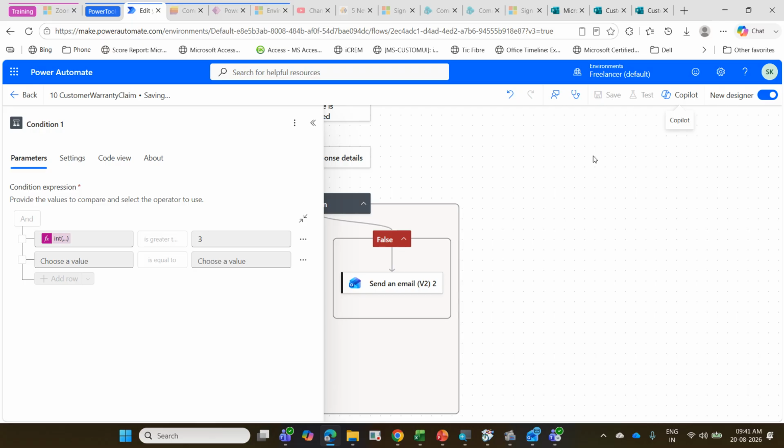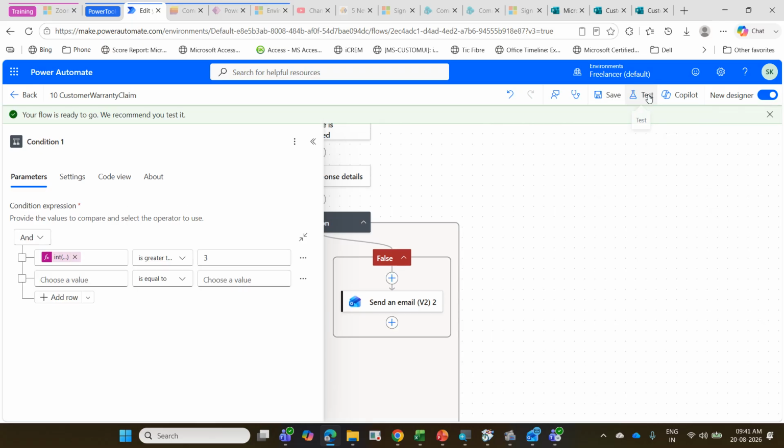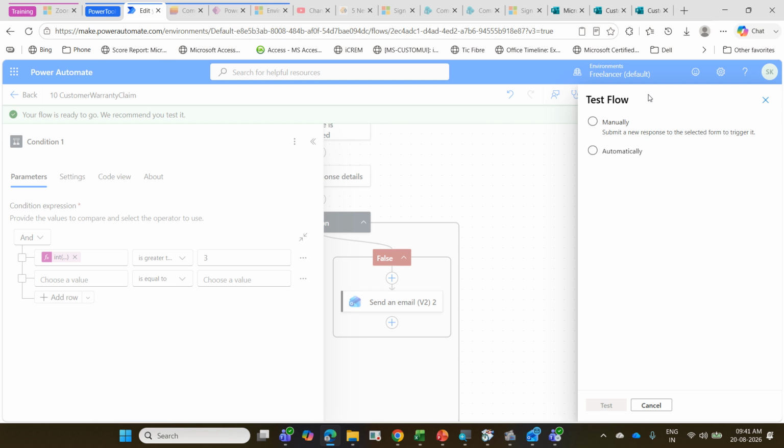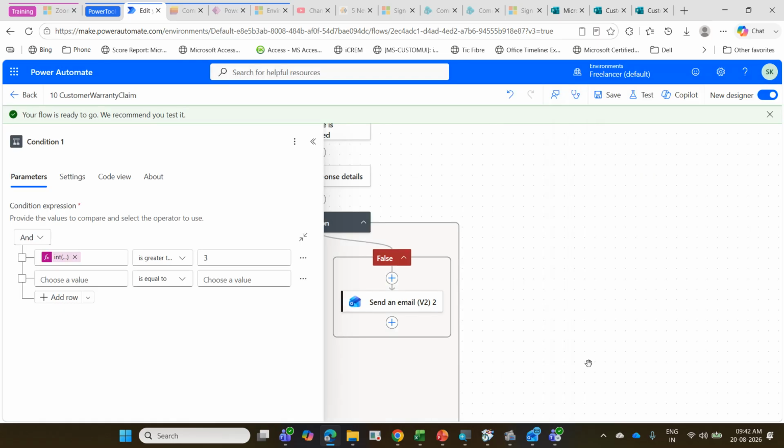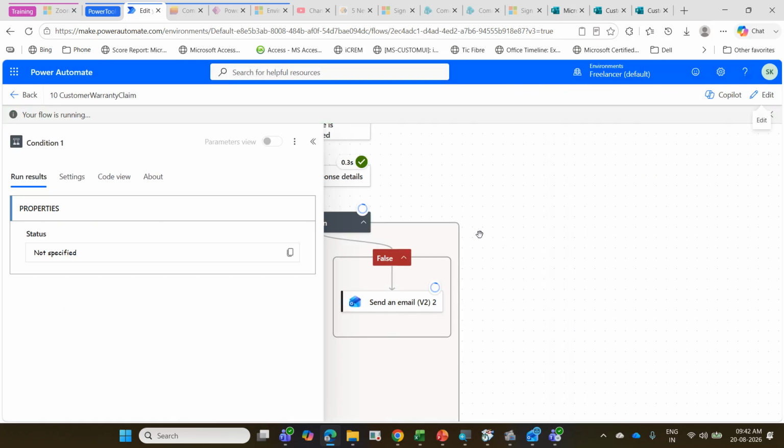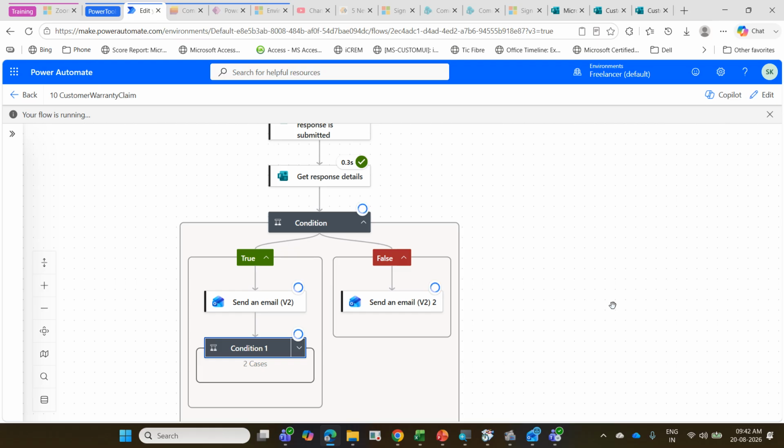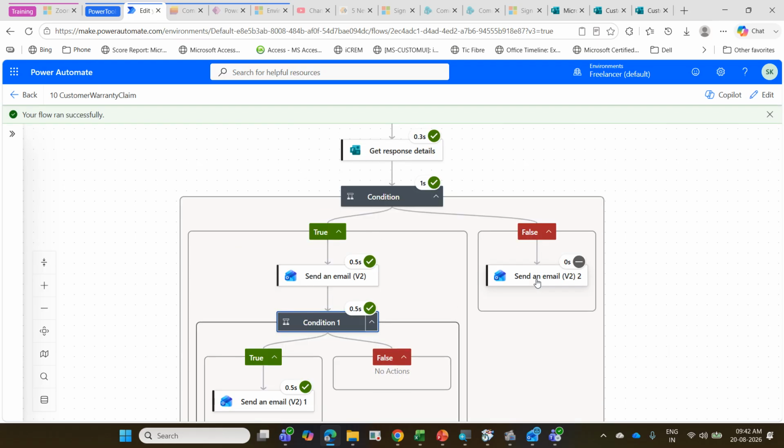Now let me test with the last one itself. Yes, you can see I would have received 2 messages. But there is a problem in the yield.